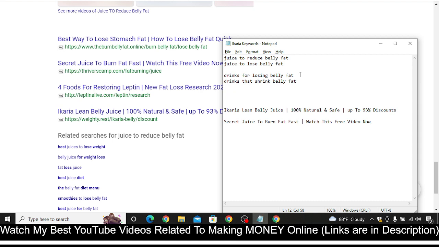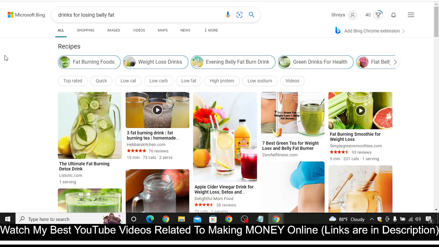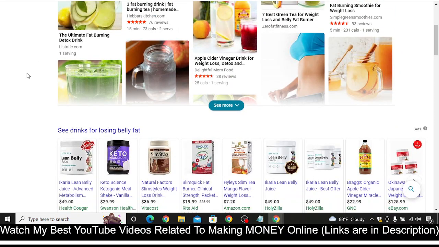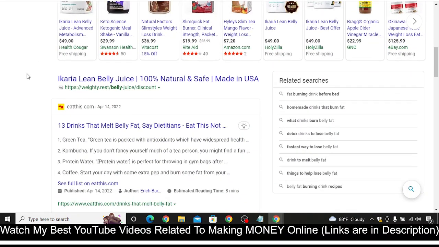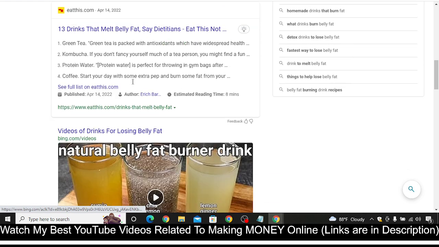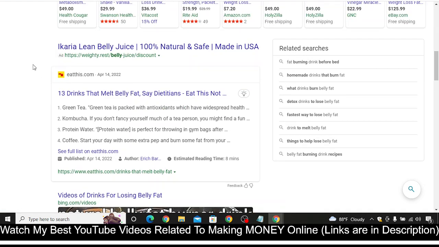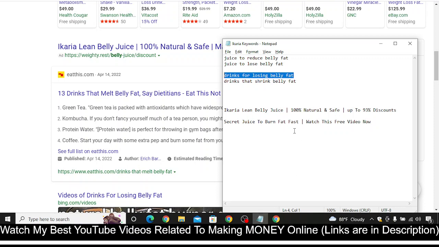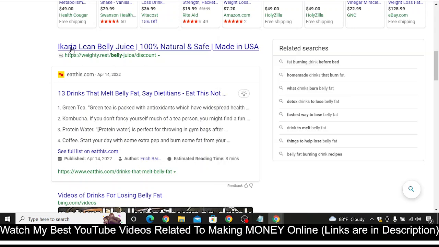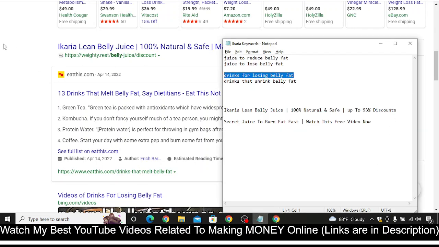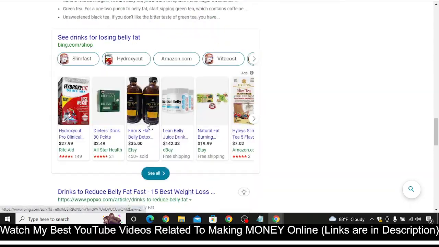Similarly, now you can copy another keyword like drink for losing belly fat and search it in bing.com, and then you will find this kind of interface. In the search result, you can see Icaria Lean Belly Juice is being promoted. That means other people are already promoting this product and are making money in real time, so you can do it too. Okay, you just need to see their ad copy, and if it is similar to this, yeah, this is the same as this ad.